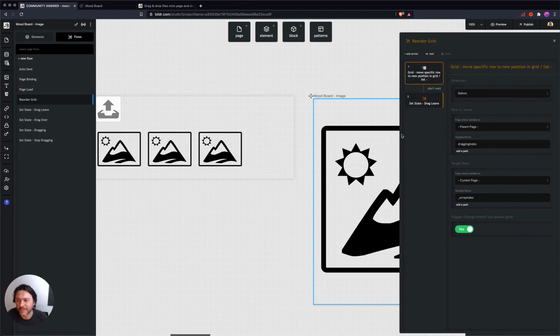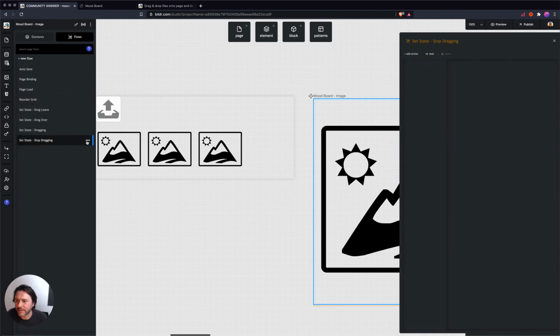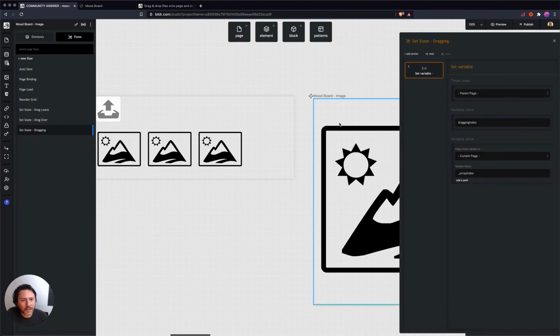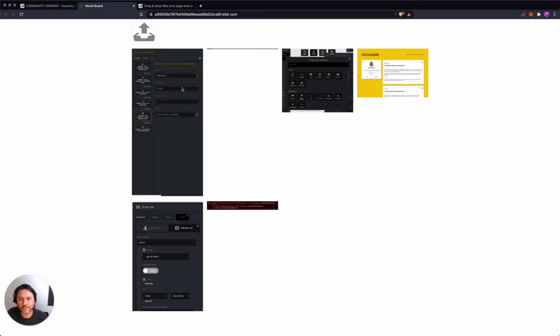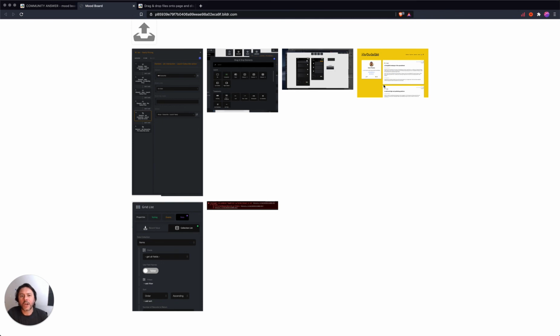drag leave. I think I didn't need this one I created. So let me just delete that. So yeah, so that should be everything. Now, I'm gonna move this over. No more border. Okay, so that's the bulk of it.